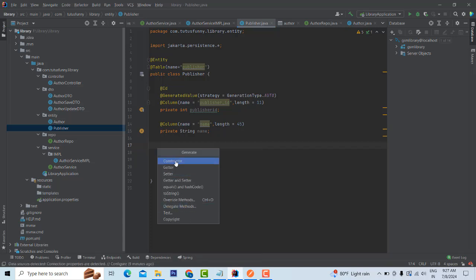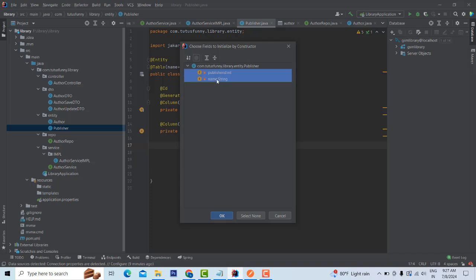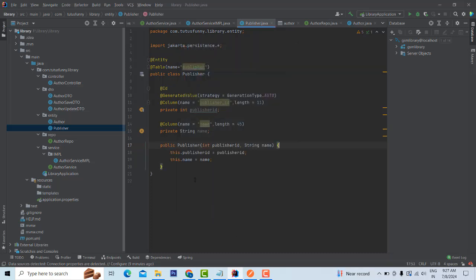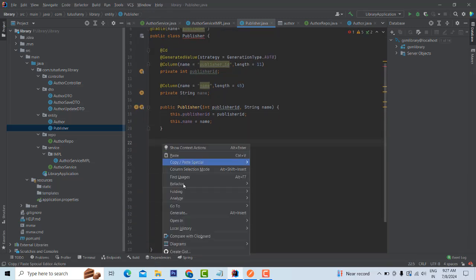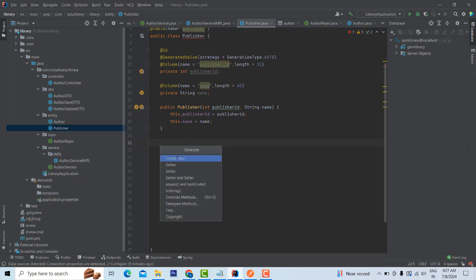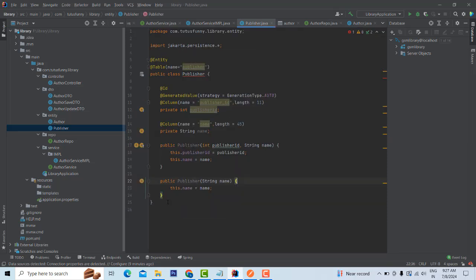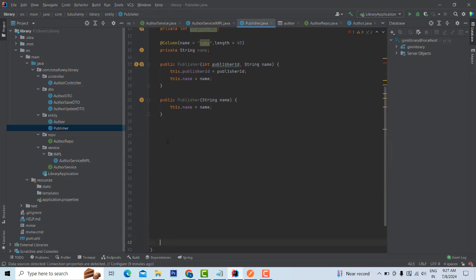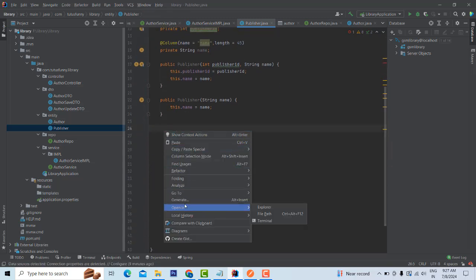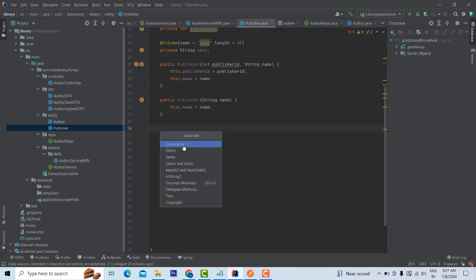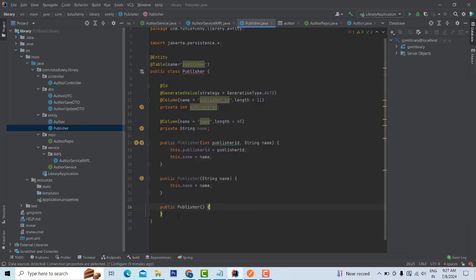Now you will generate the get and set methods, constructors and everything. Generate constructor, all-args constructor. You select all, shift key down, select all, click OK. After that, right click, generate constructor. Only we need a name, click OK. Another one is right click, generate constructor, no-args constructor, none.